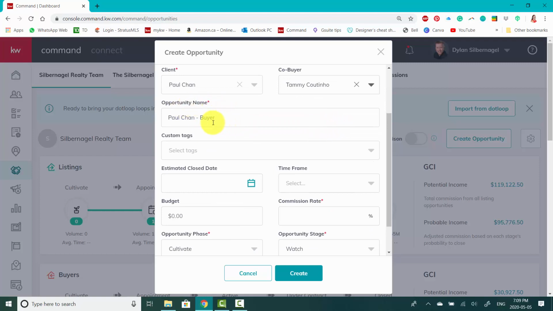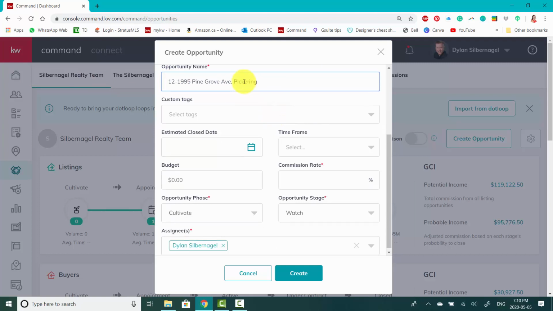Under opportunity name, this is very important. You need to make sure that you add the opportunity as the address of the property that you're going to be submitting the file on. So in this instance, it's going to be unit number 12, 1995 Pine Grove Avenue, and that is in Pickering. Okay. Now, make sure that you specify the actual address, the unit number if there is one, and the actual town or city that the property is located in to make it nice and clear for deal administration.